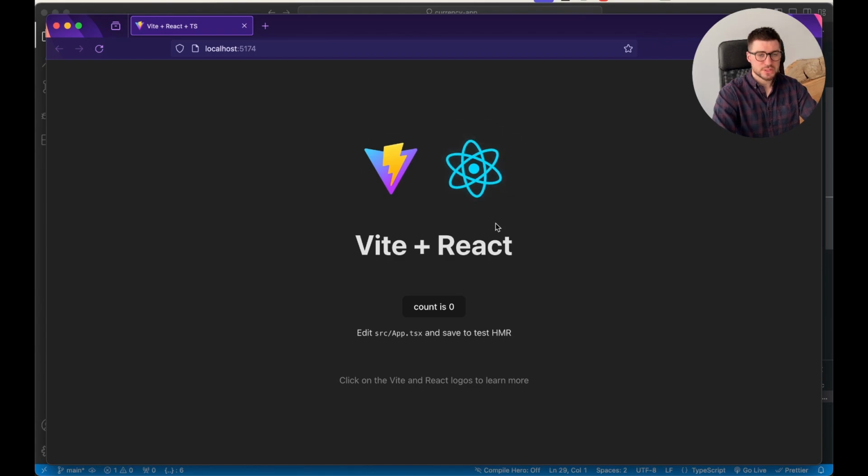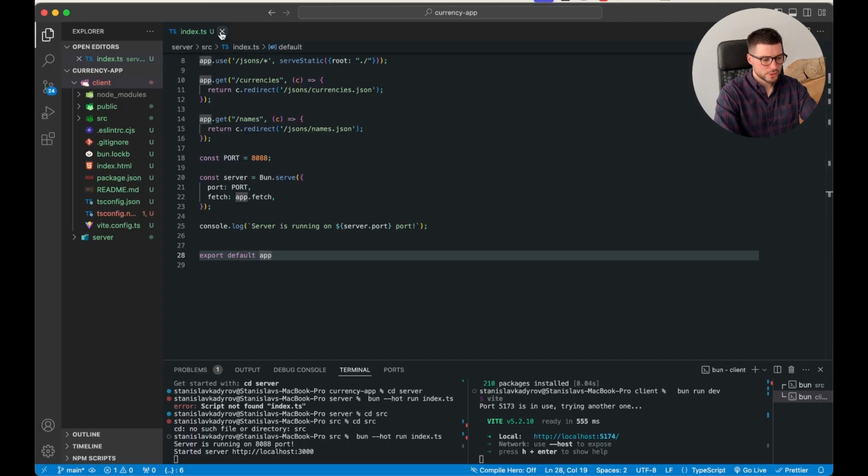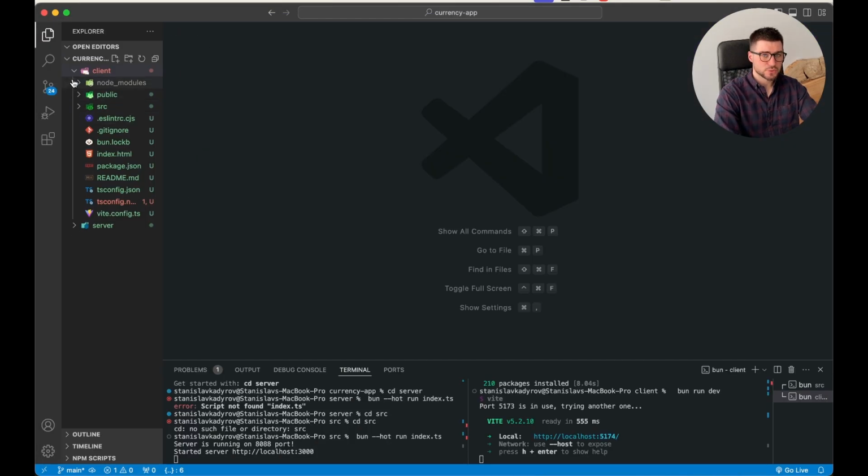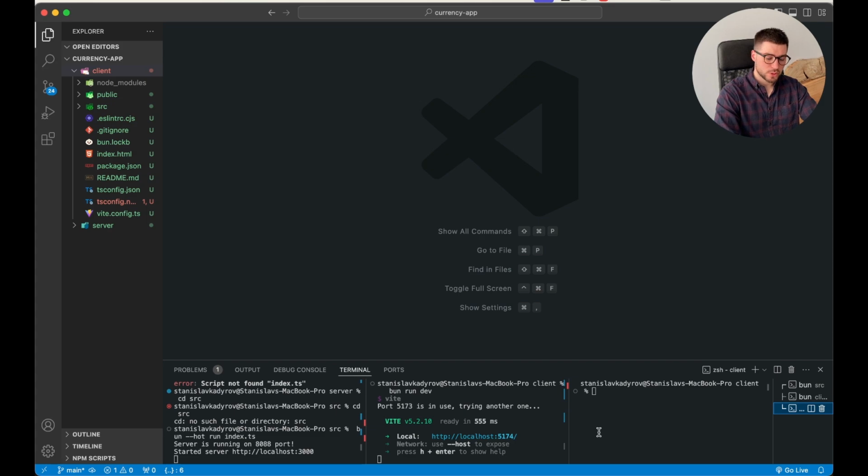Okay, great. As we can see right here, our application is already running. It's just a simple bootstrap project from Vite, but we will change it soon. I can close this index.ts with our server, and we can start with our client. I will open one more terminal right here, with the client folder, that's correct.